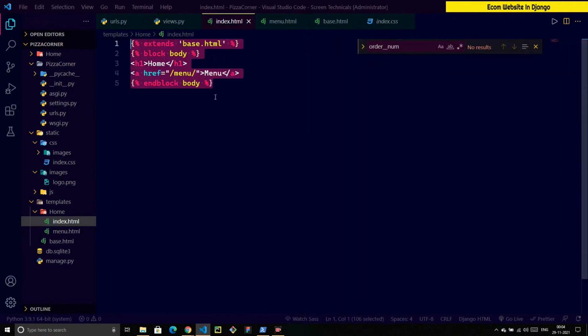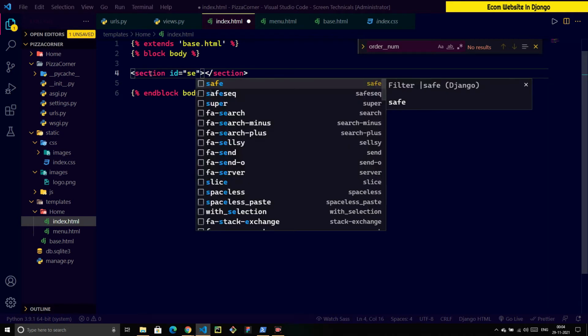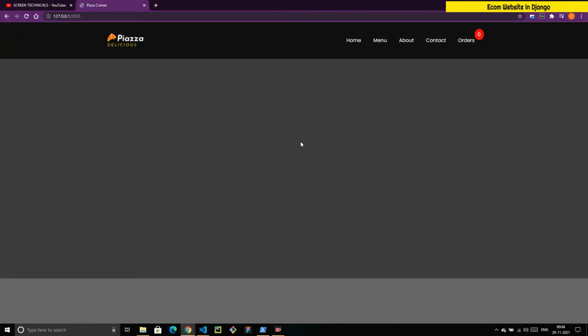Now we are going to create this part, right? So to create this part, what we need to do is go to the index.html file, right? And at this point, I'm going to remove this much of thing, right? And I'm going to create a section, right? And I'm going to give it an ID of, let's say, section__1, right? And just save this much of thing. Now if you go to the browser, just refresh the page, you can see something is happening at this point, right?